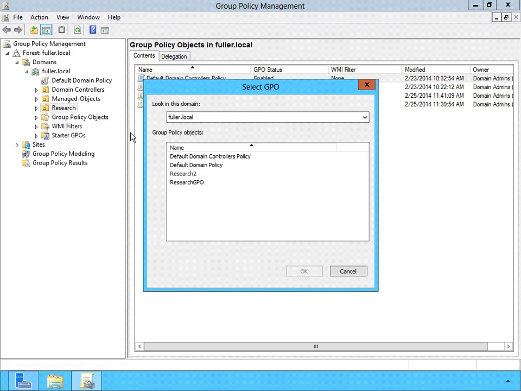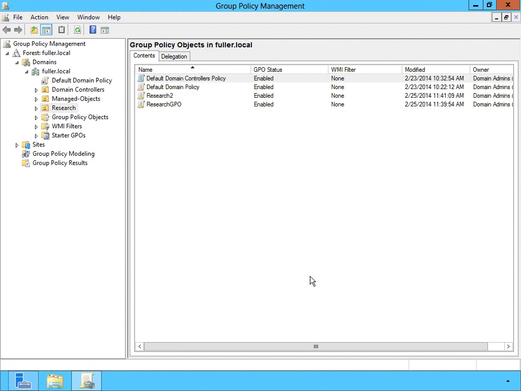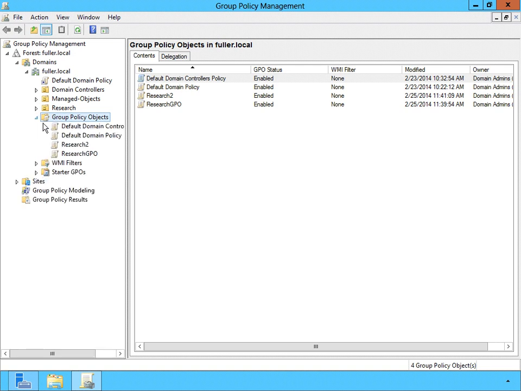And it'll pull up the list of the different GPOs that I have. And I want to link my ResearchGPO for this demo. I'm going to select OK, but I'm not going to link Research2. I'm just going to leave it as it is that way. So now that we've got that set here, I'm going to expand my Group Policy Objects. I'm going to verify that my Research2 and ResearchGPO are there. They're also displayed over here in the center.